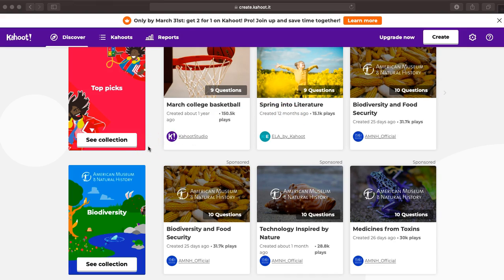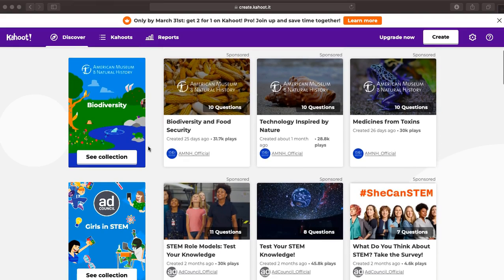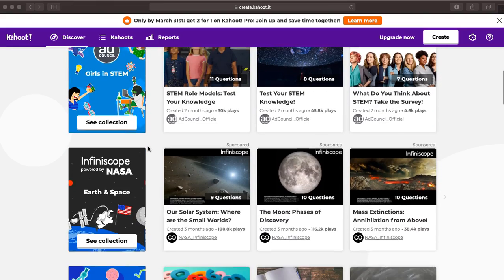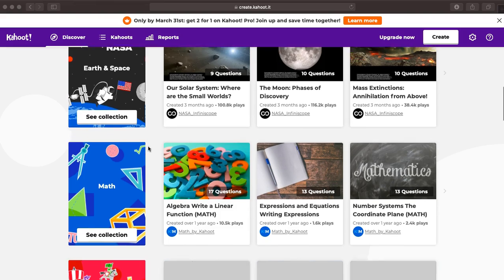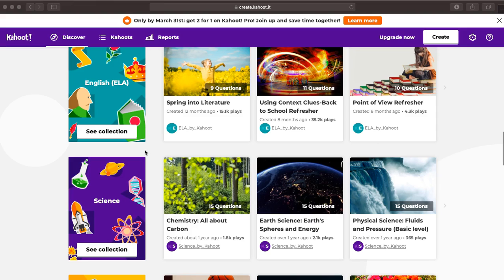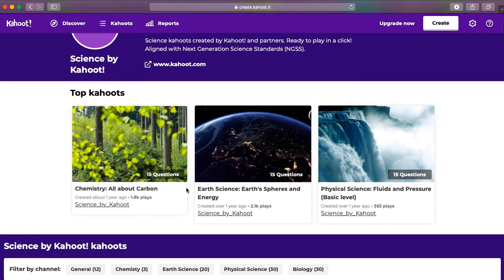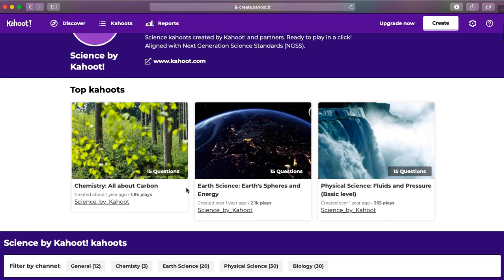If you're looking for a specific type of subject, or if you're interested in one specific thing, you can always go on the left side of the Discover page and look for anything and everything that comes with your course subject, whether it be math, history, English, or science. Now, when you go to a specific page, it'll filter out everything else and just show you science, all the science quizzes that Kahoot has to offer.